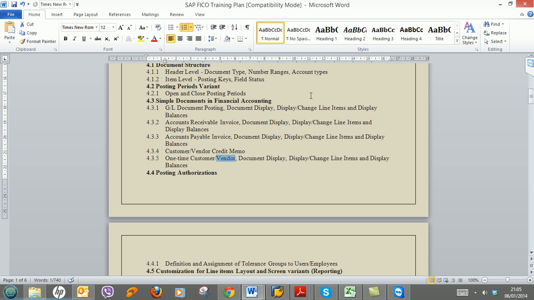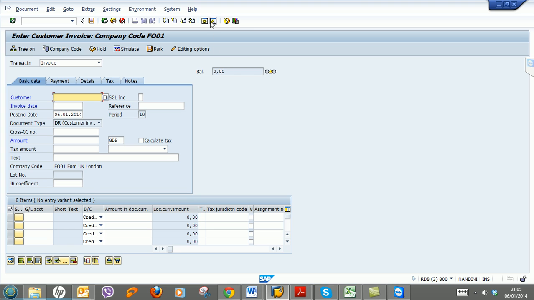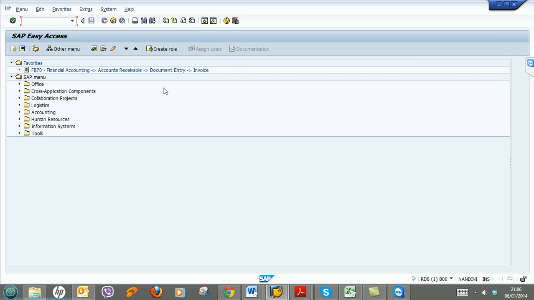Okay. Now you remember, we did the posting periods variant, open and close posting period. Now I will give you one example by posting a customer invoice if the period is closed, and how periods control that. We will see that. You can go through the menu path as well, but if you know the transaction code, it is much better.